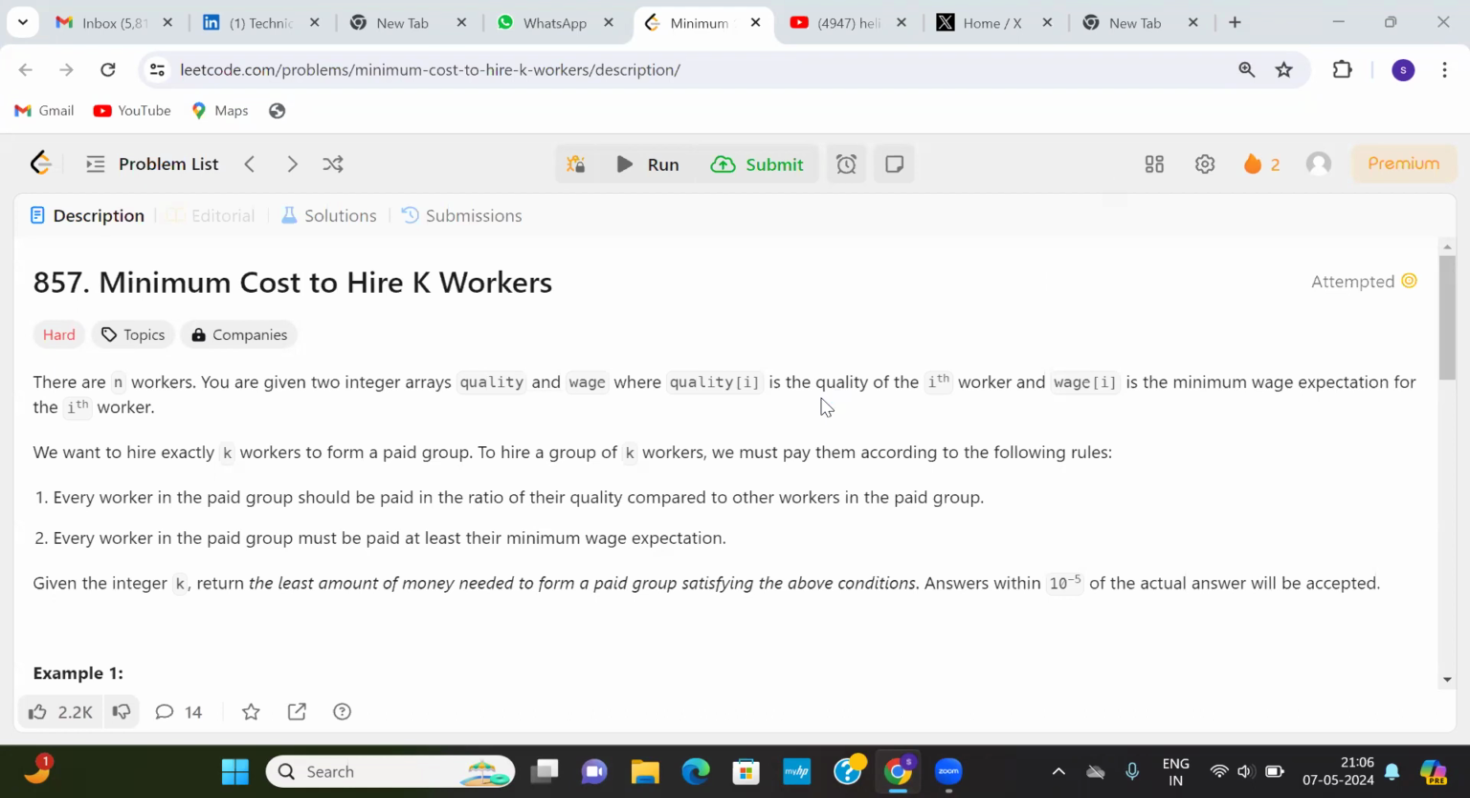So let me read the question. The question says, we are having N workers and we are given two integer arrays, quality and wage, where quality at the index of i is the quality of the ith worker and the wage at the index of i is the minimum wage expectation for the ith worker. What we need to do is hire exactly K workers to form a paid group. And to hire a group of K workers, we must pay them according to the following rules.